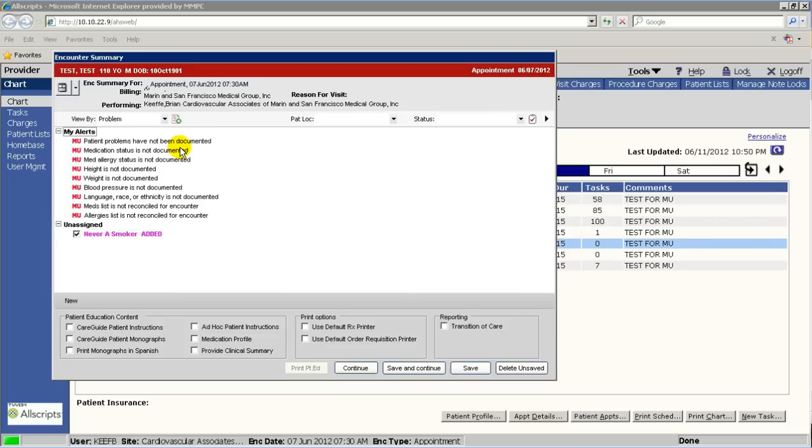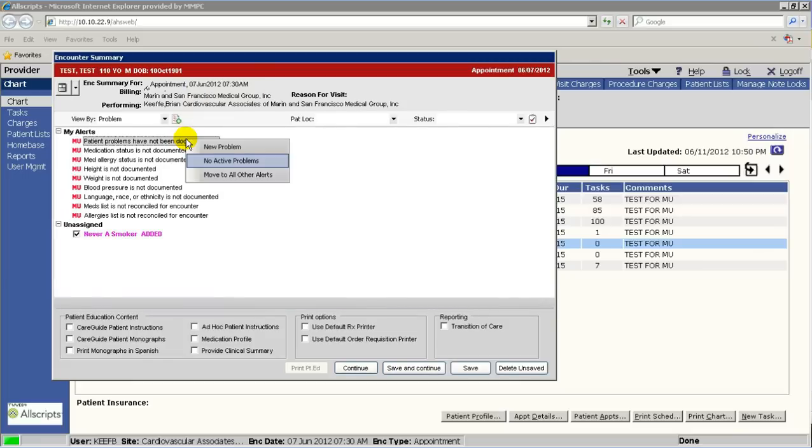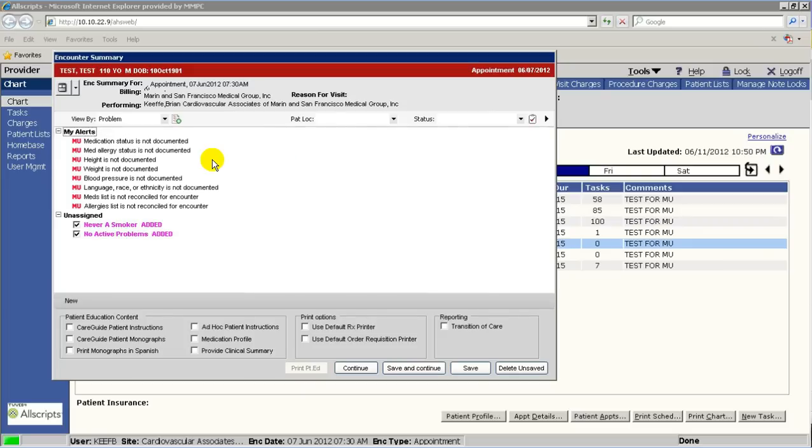If I would like to do their problem list here, I might click on the problem list, right click, and I'll say that this patient has no active problems. And that's an option. You just have to maintain an up-to-date problem list. If the patient has no active problems, you just need to document it.